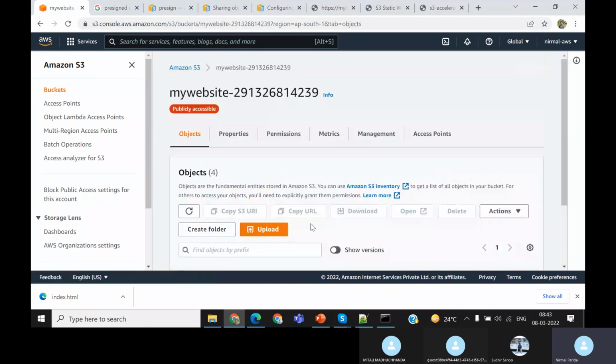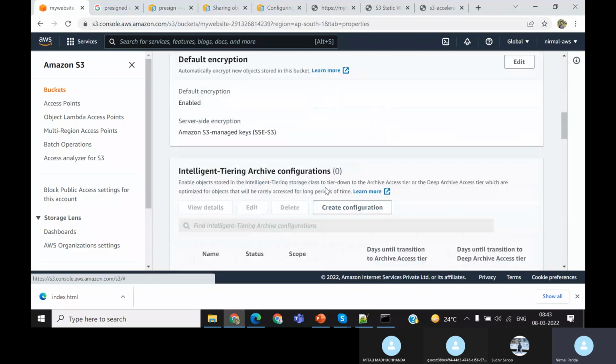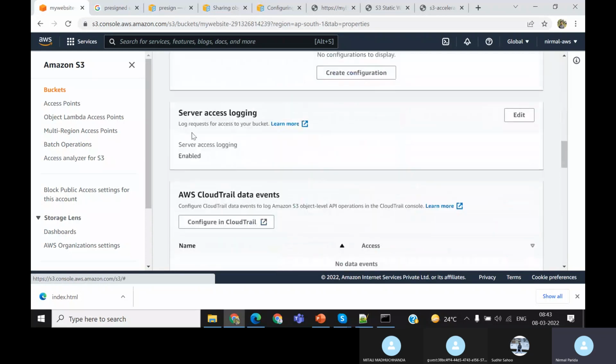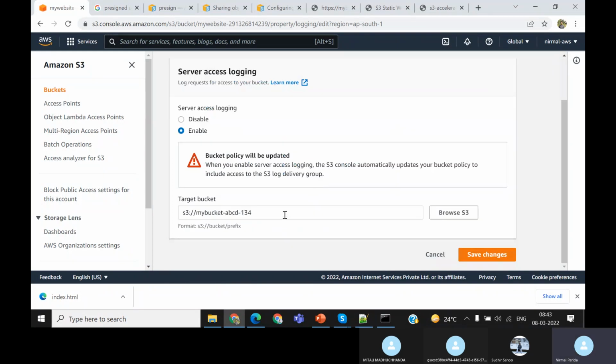I enabled it for this bucket, and if you go to the properties, from the properties you can see server access logging. This is enabled, and if you edit this, you see this is my target bucket. When you enable server access logging, the S3 console automatically updates your bucket policy to include access to the S3 log delivery group.